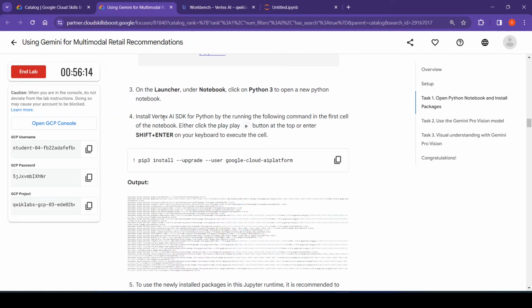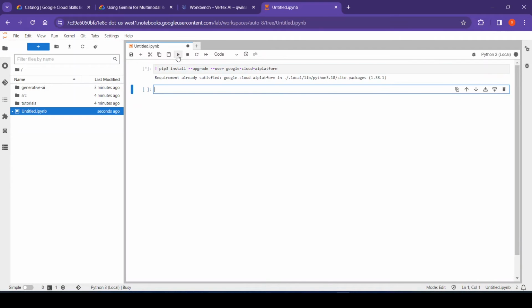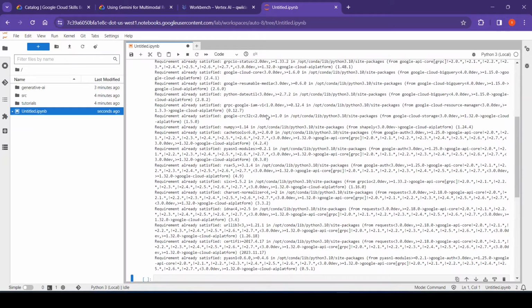We need to install the Vertex AI SDK for Python by running the following command. Let's copy the command. We can execute this command using this option, which is the run option. Let me click on this. So it gets installed.